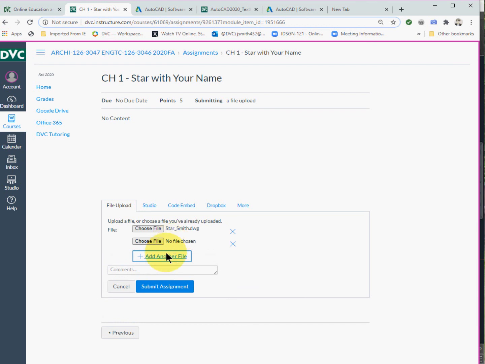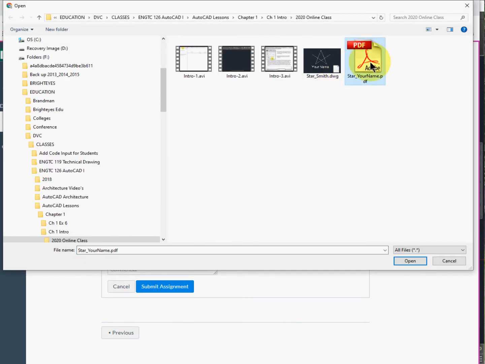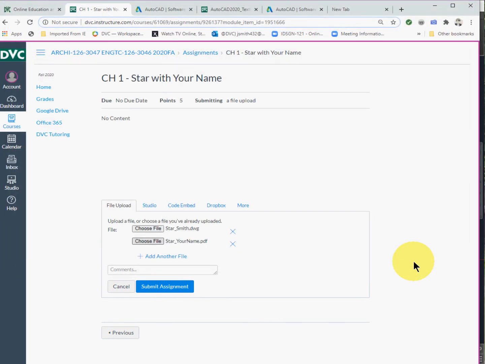So I'm going to first put the AutoCAD file, the star, and now I'm going to put the PDF file. And that's actually what I grade. I grade these PDFs, and that way I can mark on it. All right, so you want to make sure you have both of them in there. And then, of course, you want to hit Submit Assignment, and you're going to see it there.